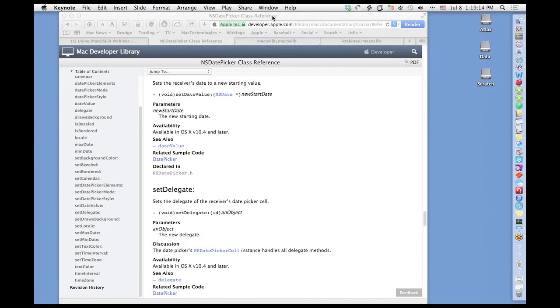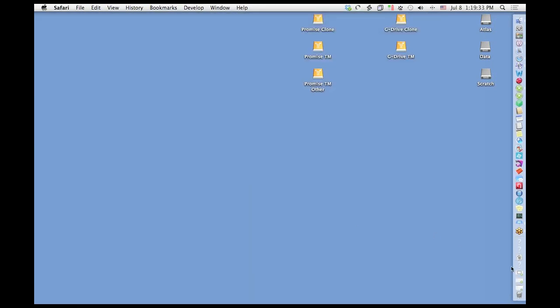Okay, so we found our NS date picker. So we know there's an NS date picker class. NS actually refers to the stuff in Cocoa. So some quick reference: if it starts with NS, it's Cocoa, and if it starts with CF, it's Core Foundation. Okay, so let's go back over to the MacOSLib project.